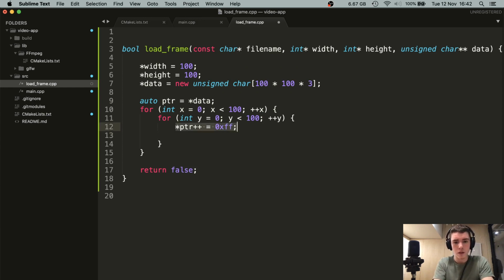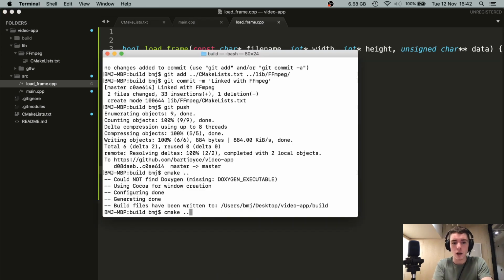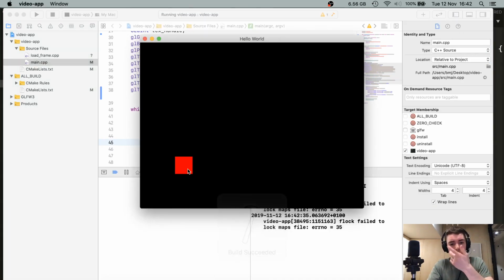I'm going to fill it with just red colors again, but this time written in a different way, like a really short way. Then I'm going to say true. Let's see if that works. So now our load frame will actually just give us a red block. Perfect. So we've got our red block there.